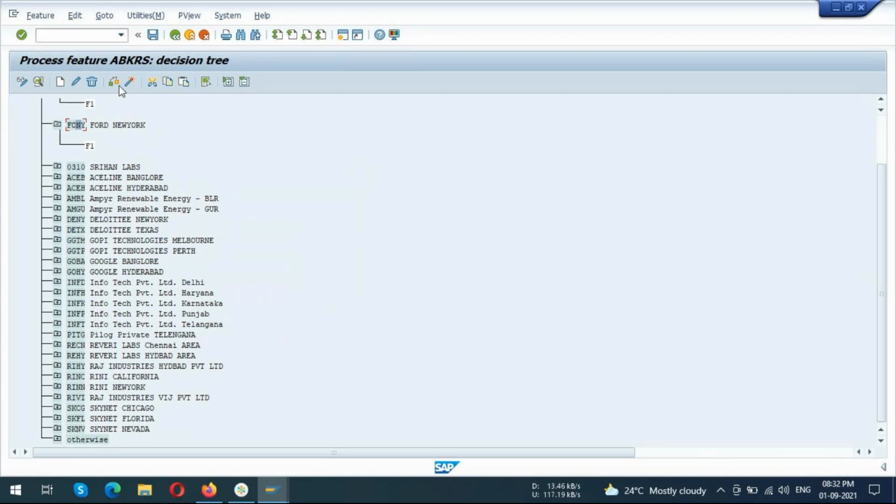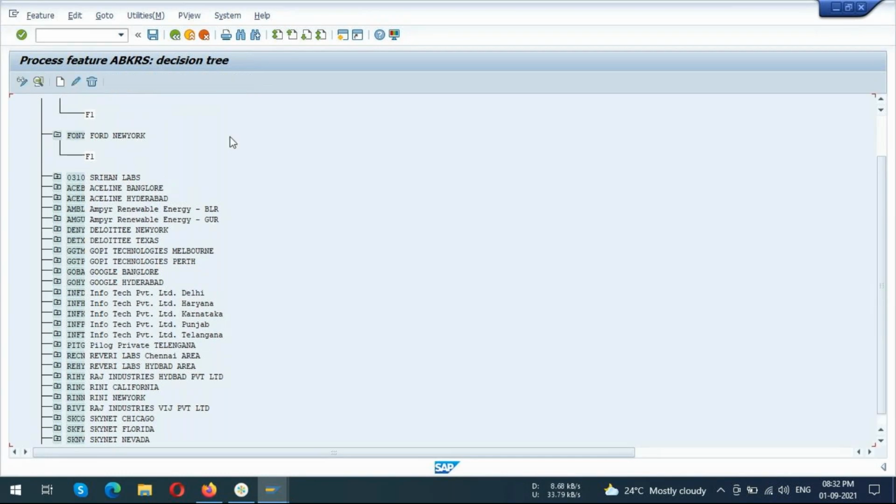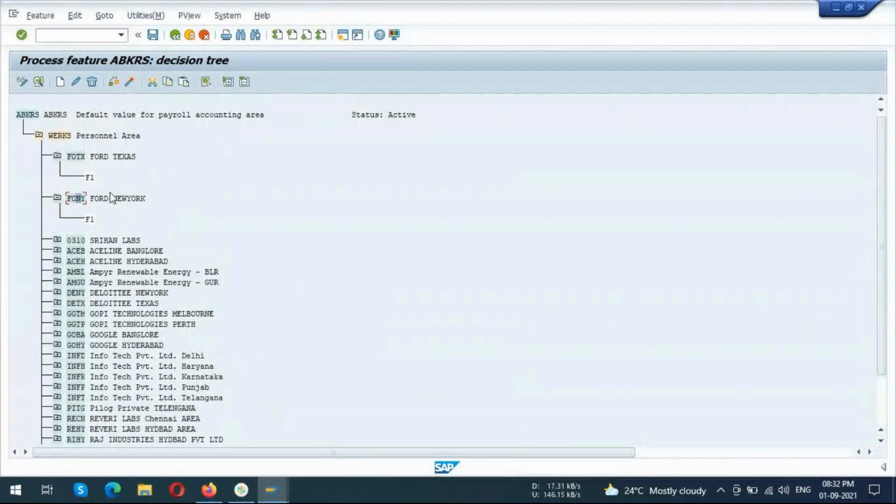So check this. This is the check area. Here, this is create, display, details. This is going to create nodes, this is change nodes, deletion. This is checking whether the values we have given are correct or not, whether the tree is correct or not. Now just click here. The system will show you a green message that the decision tree is error free. There is no error here. Now save it.